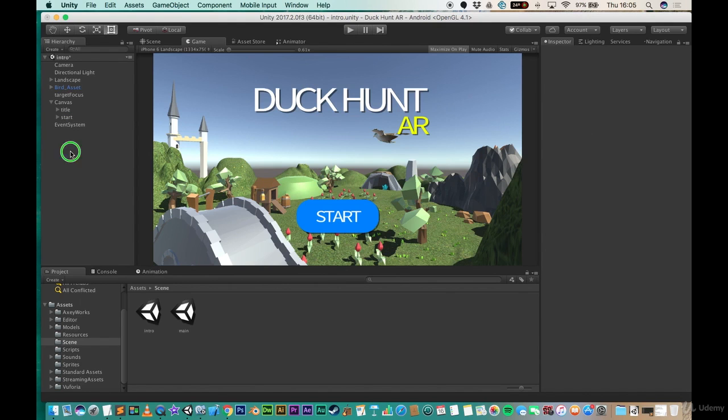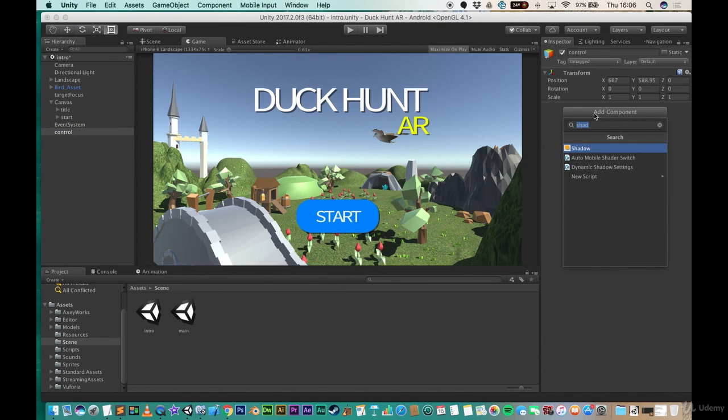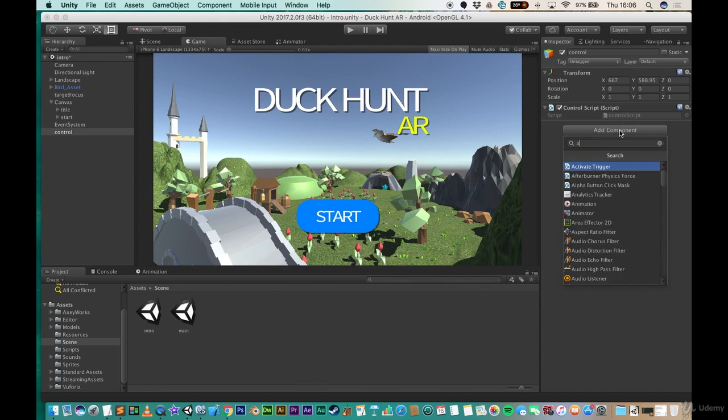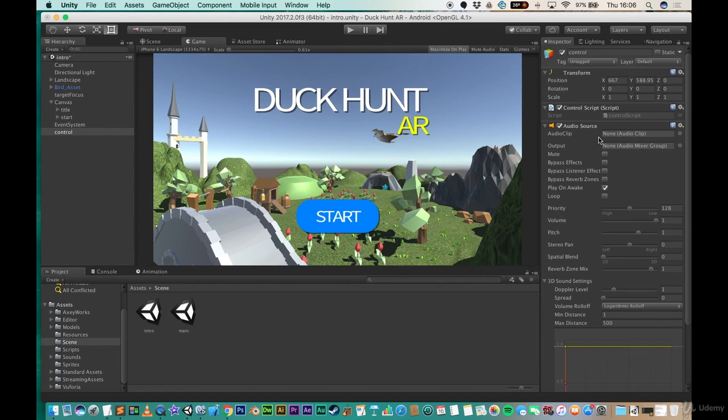Right, okay, what I want you to do now is create an empty game object, which we will just call control for now. And let's make a control script, which is called control script. Now all we're going to do is make it so that when you click the start button, it jumps through to the next scene. But we're also going to add a few sound effects. So let's bring in the audio source here in preparation for exactly that thing.